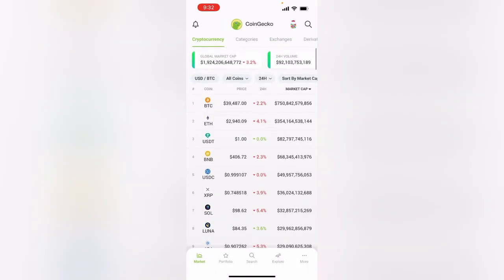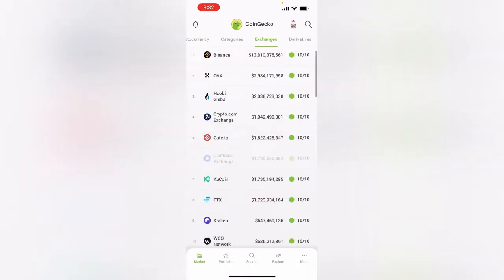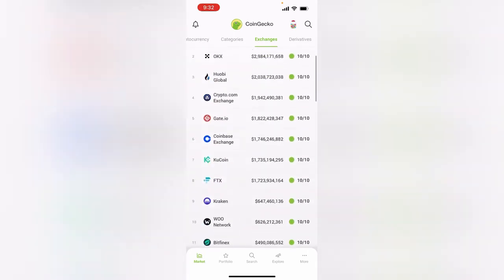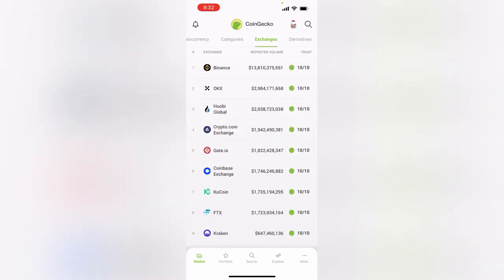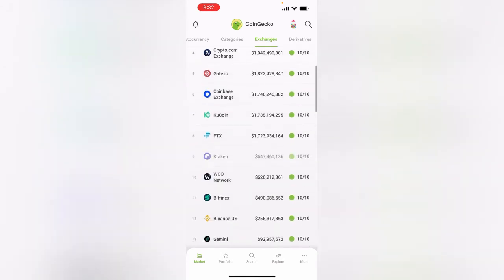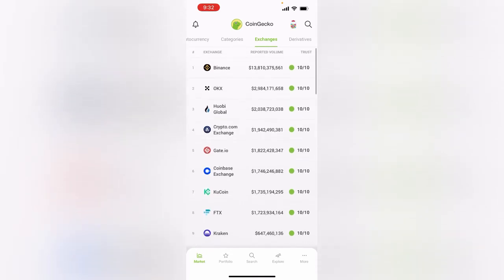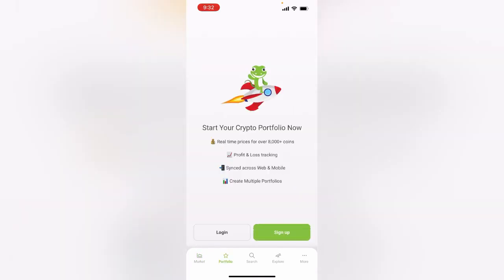And of course, it lists all the exchanges that are available to you. So I've got crypto.com, Binance, KuCoin and Kraken. So you have time to look at all of that. And then, of course, if you go to portfolio, you can sign up. When you sign up, you can have your own portfolio where you'll be able to literally keep an eye on the different cryptocurrencies that you're investing in. So that's super important.